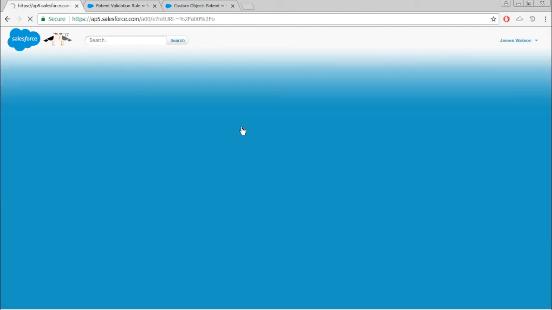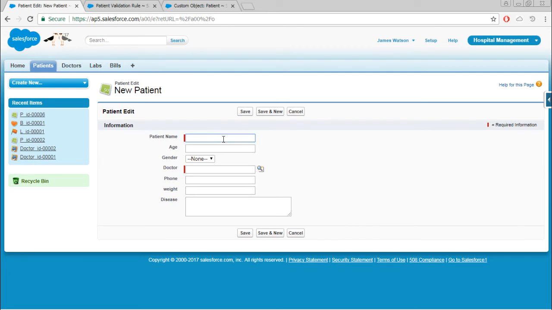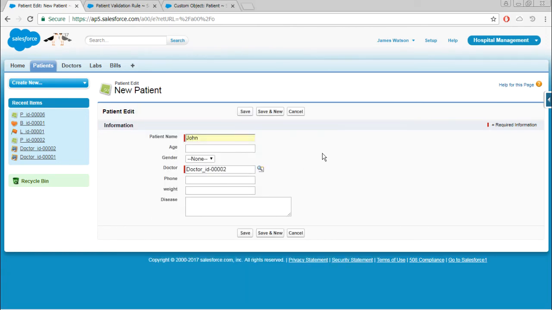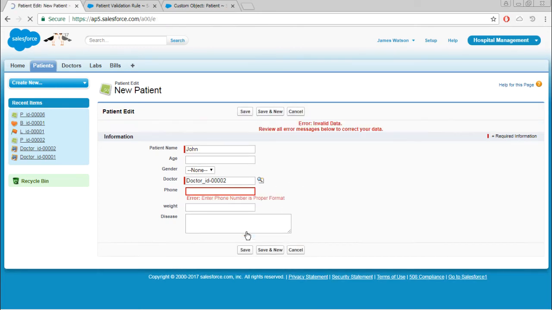Now I'm trying to insert a new record. There is a patient name and I selected the doctor. First I'm checking with the blank. Save the record. It says enter the phone number, so it throws the validation. In case you select top of the page, the error will be displayed at the top instead.